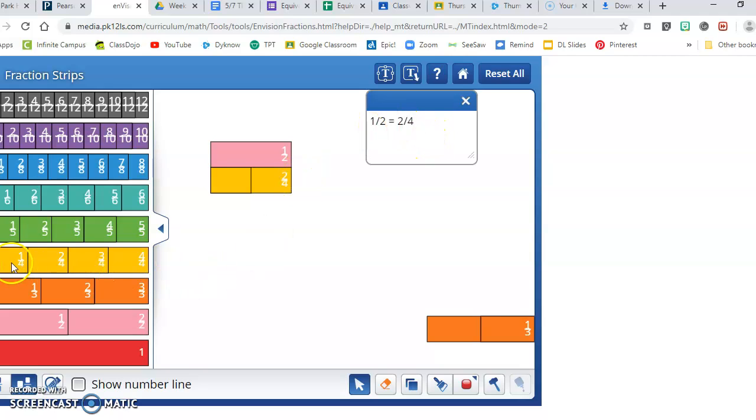I could even keep going. Well, I knew thirds doesn't work, and I don't think fifths would work. 6 is even, so let's try sixths. Okay, here's 1/6, 2/6, and 3/6. Yeah, 3/6 also works, so 1/2 is equal to 2/4, and it's equal to 3/6. And I could keep going if I want to.